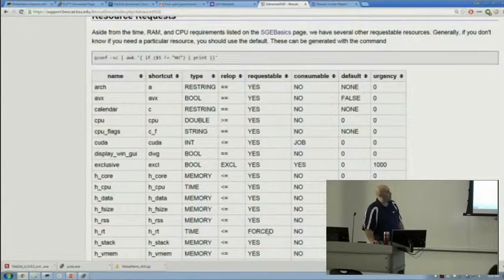Resource requests. We have a few people using this one, the AVX. That is some of the newer chipset features. We have a few commercial programs in particular that need what's called AVX extensions. So our oldest machines won't run those. The programs are compiled for a newer CPU than that.